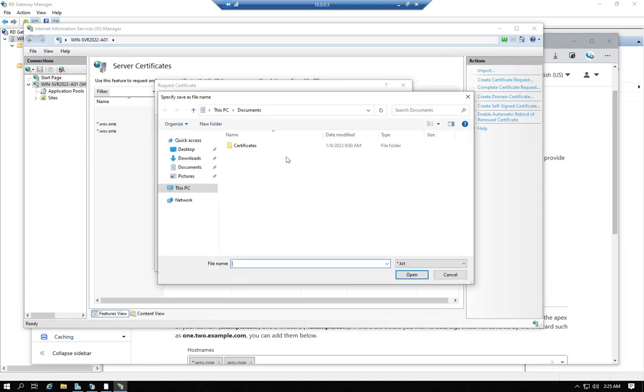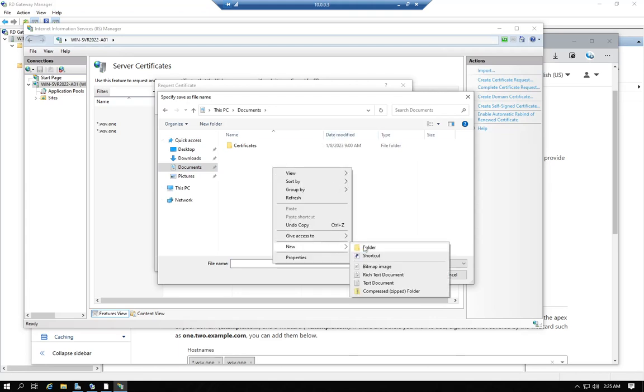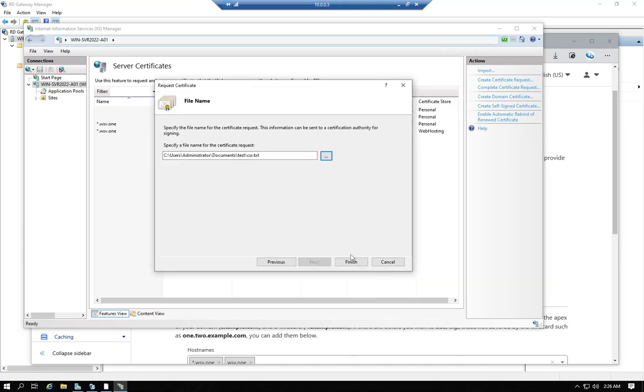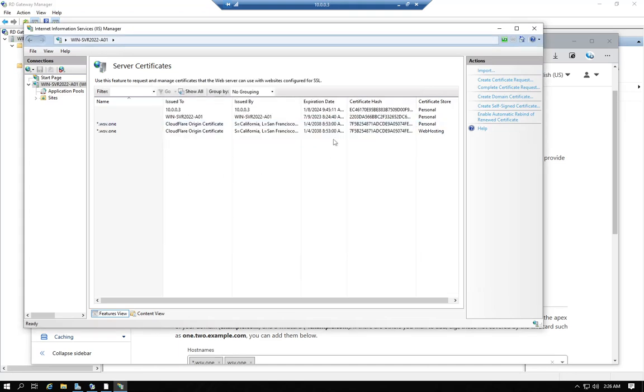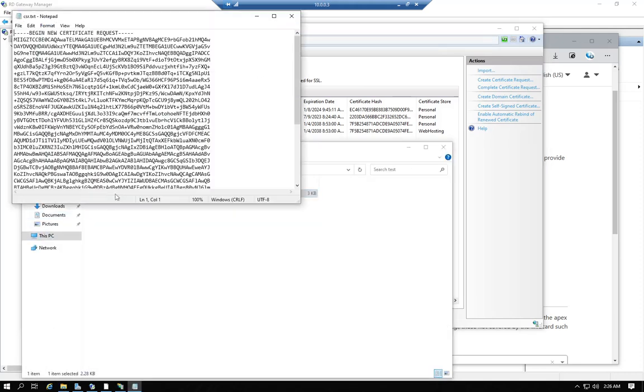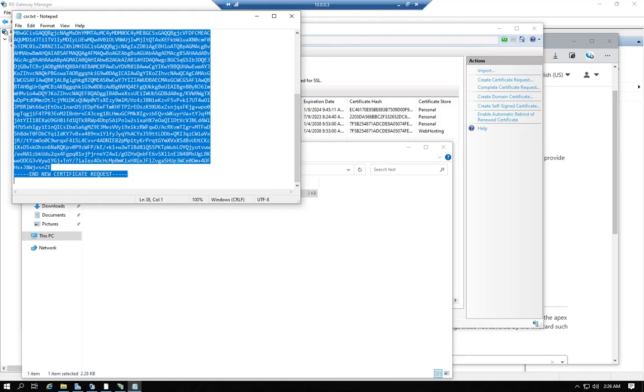Specify it. You just click here, go to Documents, create a new folder. I normally just do certificates, but this is just going to be test here. And then call it CSR, hit open, it'll create it, hit finish. Okay, so now that just created a certificate request. You can go in there, go to Documents, go to Test, your CSR. Right here is the certificate request.